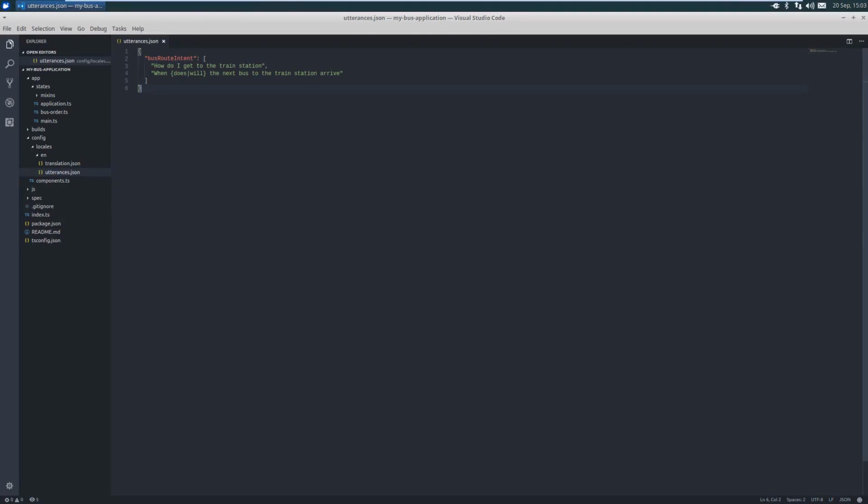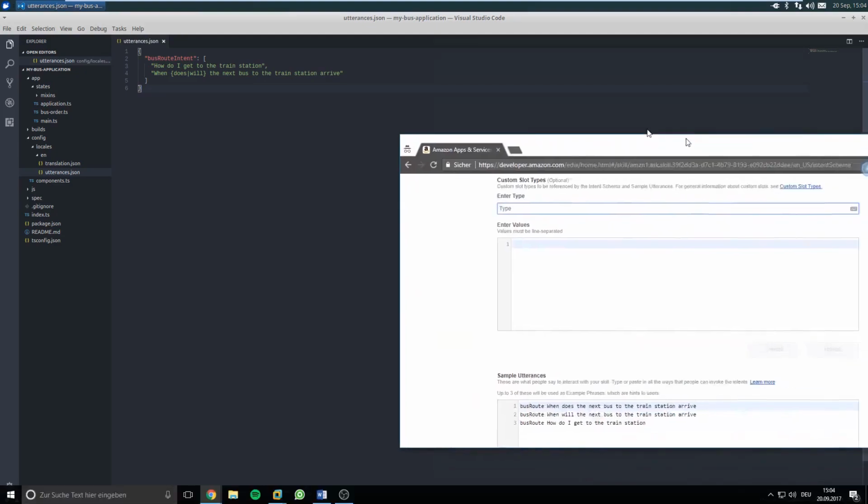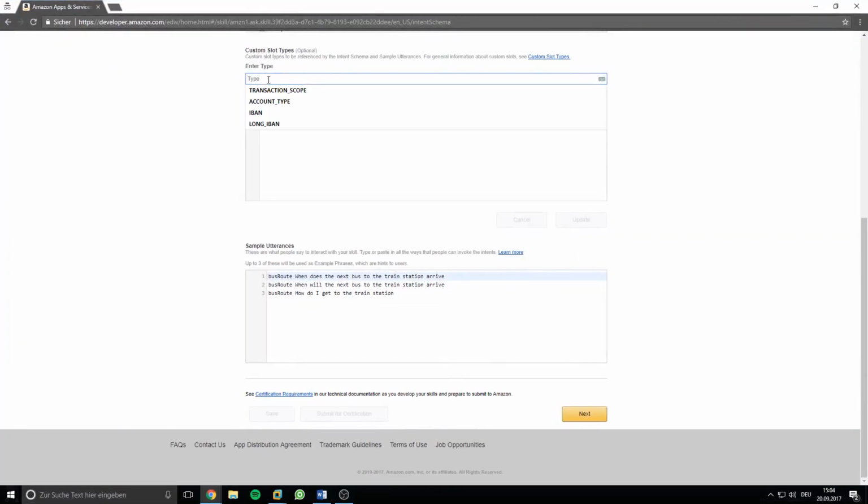Next, let's have a closer look at our utterances. Currently, we're using train station as a static string. But in a real-world application, we want users to say things like, how do I get to the airport? Instead of only, how do I get to the train station? And extract the user's target out of a statement. That's why we need entities or slots in the Alexa world. Let's create a slot type places in Alexa to start.